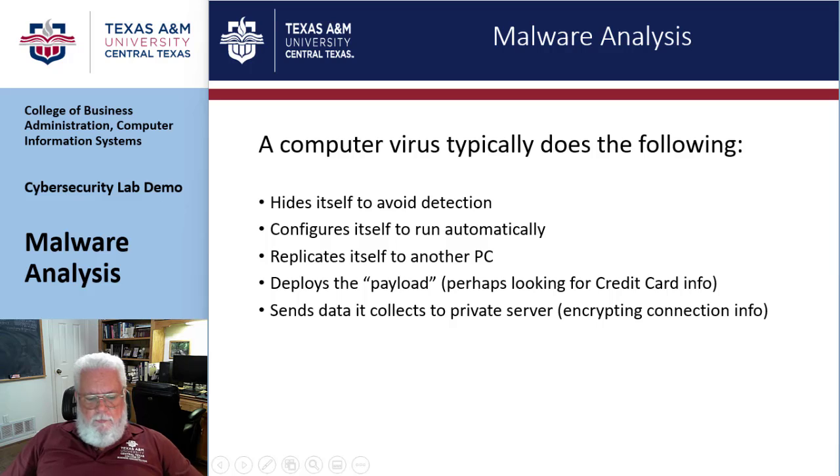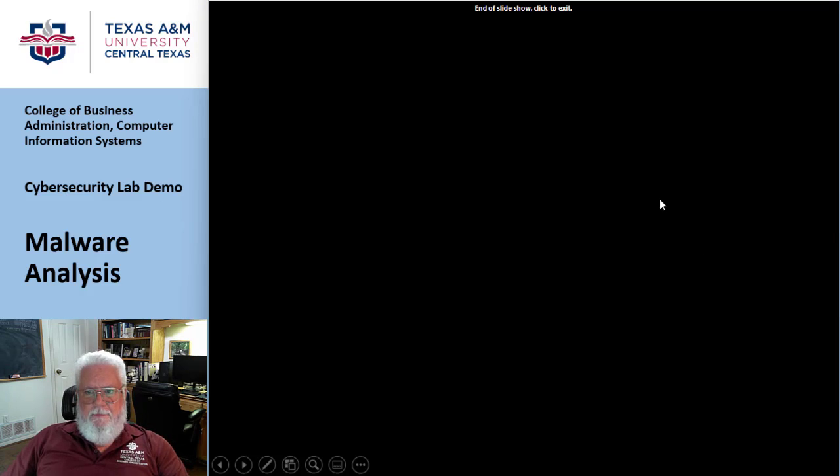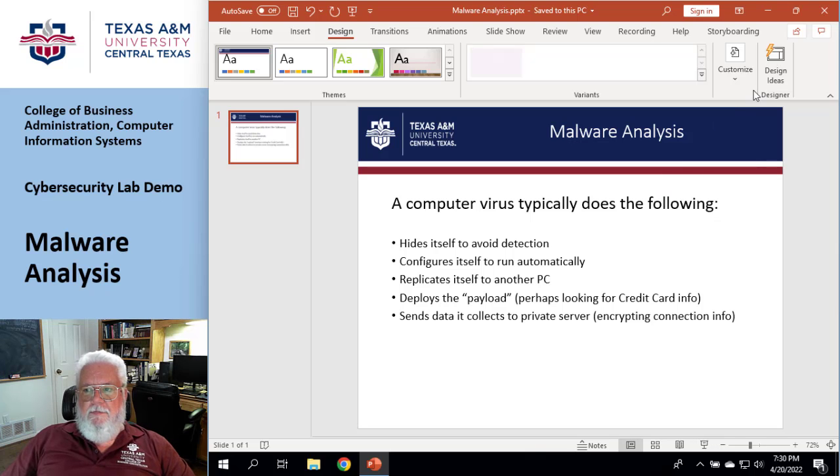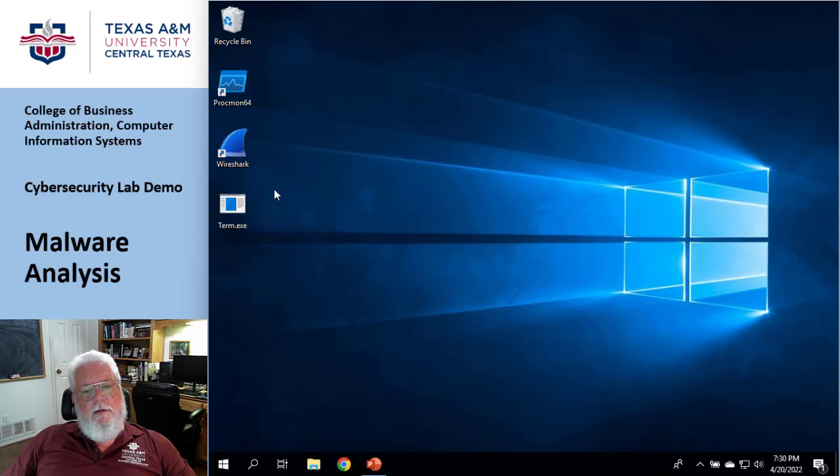Okay, so the way it works is I have a virus on my system here. It's called term. And what I'm going to do is turn on some special software that's going to monitor what happens to the system.